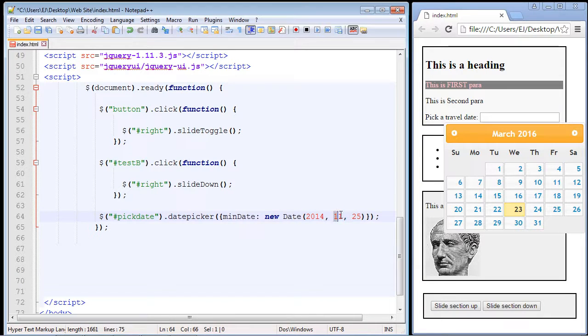Now, you may think that this actually equates to November. It actually does not, because as we know, most computers start with zero. So this 11 actually equates to December, and 10 would equate to November, and so on and so on. So hopefully now, this will prevent the user from going any farther back than December 25th, 2014.